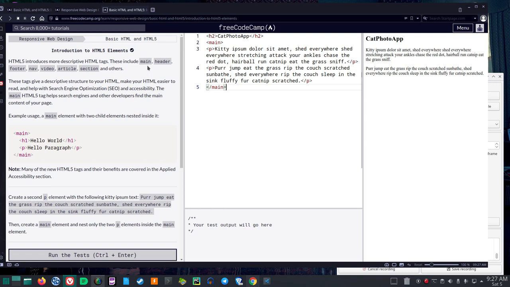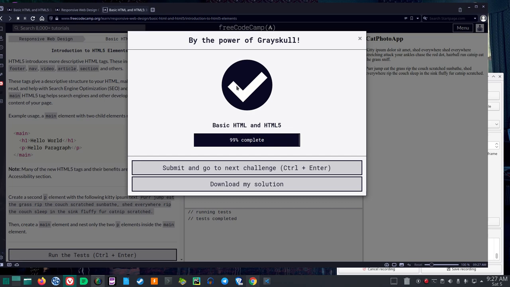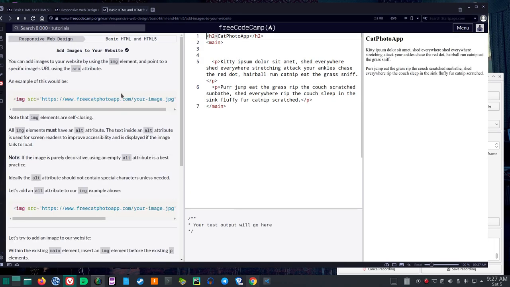The various tags were main, header, footer, nav, video, article, and section. We nested it inside the main, control enter, and control enter. Now add images to your website. You can add images to your website by using the IMG element and point to a specific image's URL using the SRC attribute. An example of this would be, and they give an example where the SRC equals is inside that IMG element. Notice the IMG elements are self-closing, whatever that means.